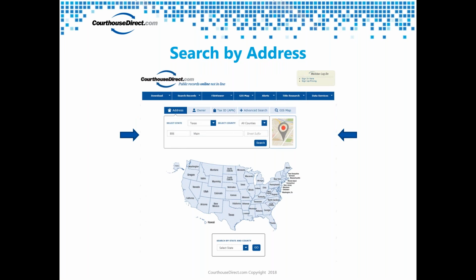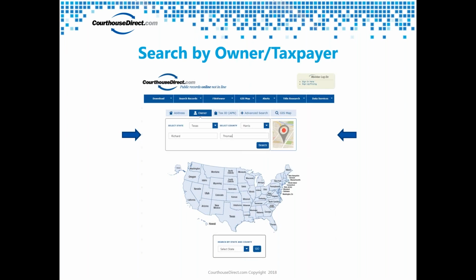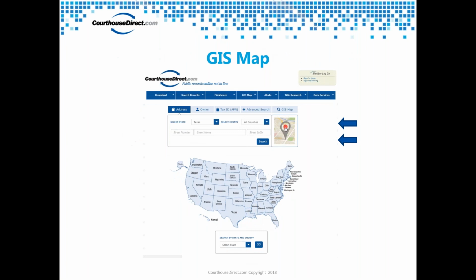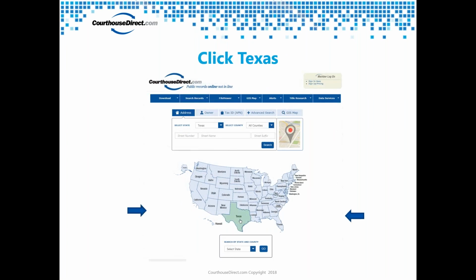And when I search 806 Main in Texas, I'm searching every 806 Main Street in Texas. So it's not just, I can define it to a certain county if I choose to do that, but I also can do a statewide search, and I can do that same thing for the owner's name. So in this case, I just put in a first name, last name, but I can search by the owner's name, or if I have the tax ID number, I can search by that tax ID number too. And then also too, you can search by the GIS map, and we'll look at that in just a second.